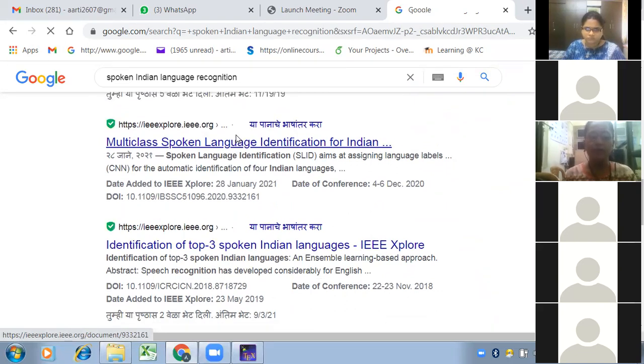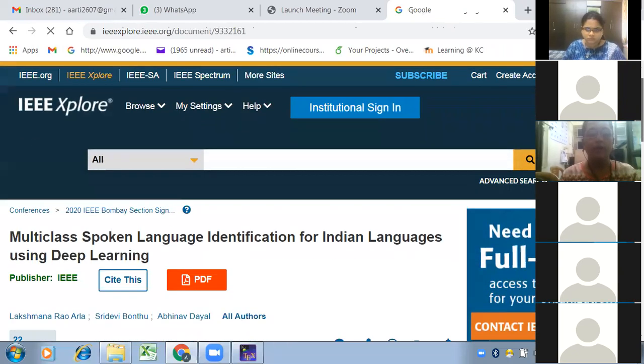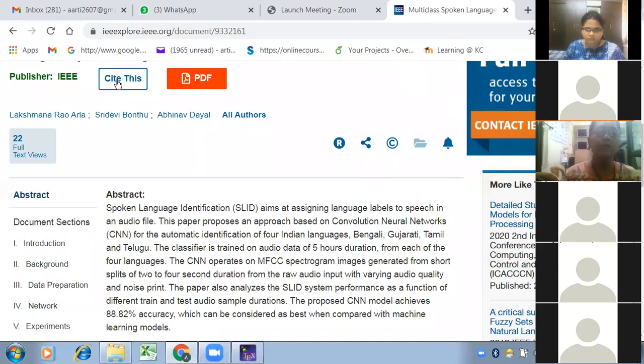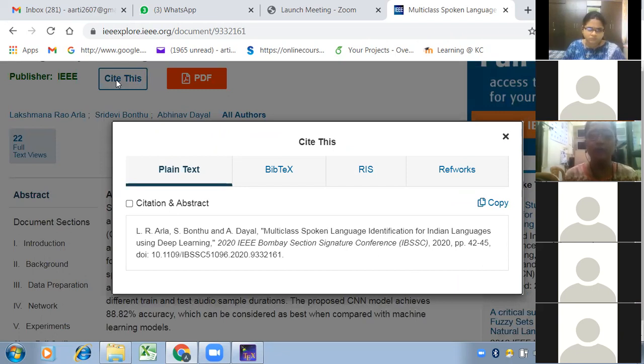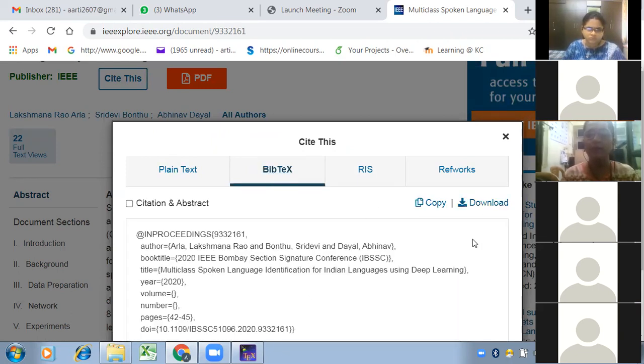After clicking the paper, now on standard sites like IEEE, Springer, Elsevier, if you are citing from these papers, you will get the Cite This option. It will show you all the types of citation you can use. That is the plain text, whatever you use in a Word file. Then BibTeX. If you take BibTeX here, it's very simple: you have to copy this one.